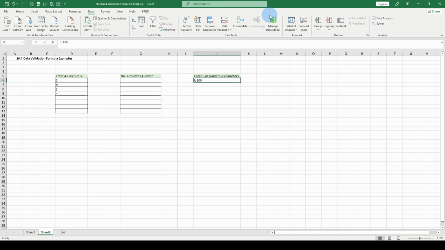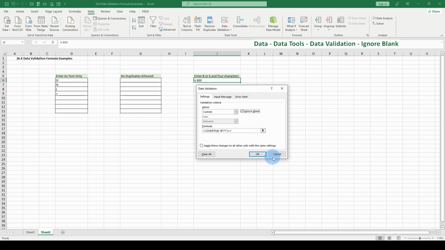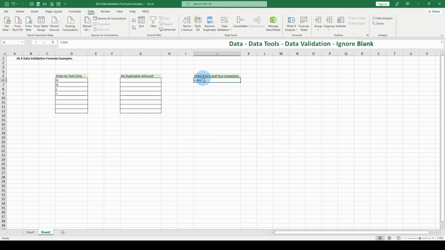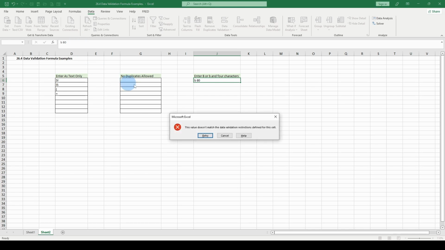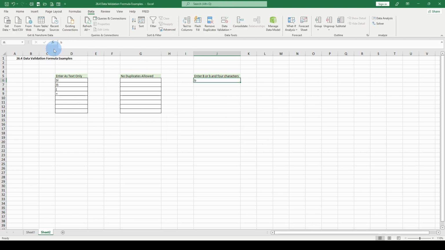Go to data validation, ignore blank, re-click that. Okay. If we want to remove, and you remember we have B, there's 3 entries there, but we have to add 1 more. Cancel, hit 1. There's 3 quick examples.